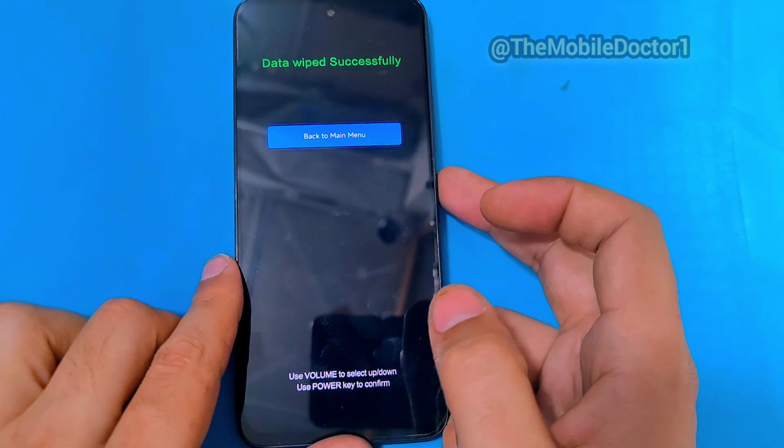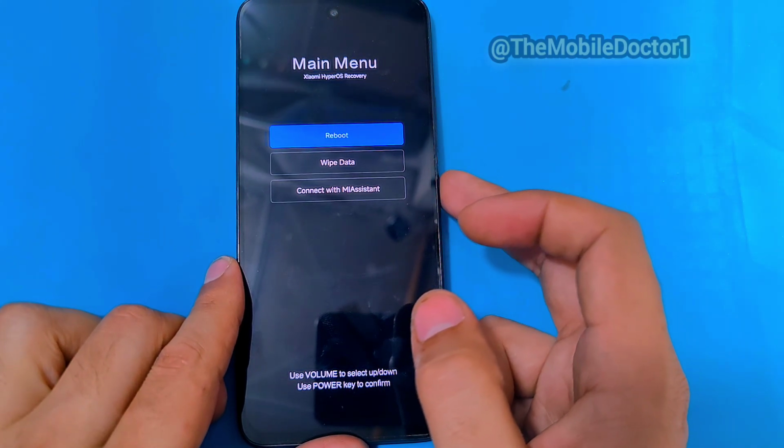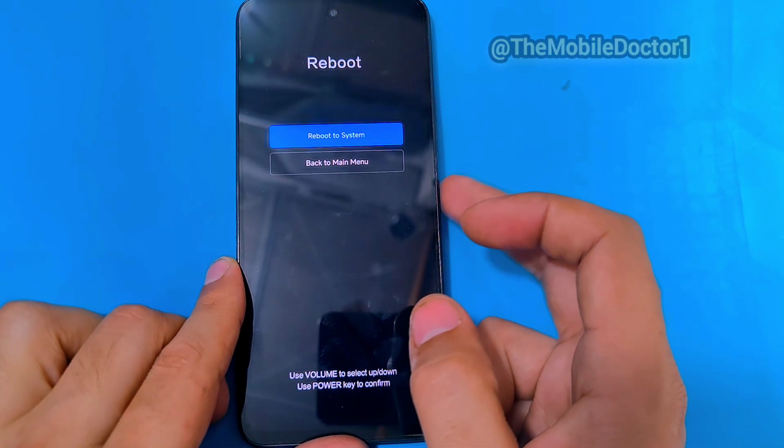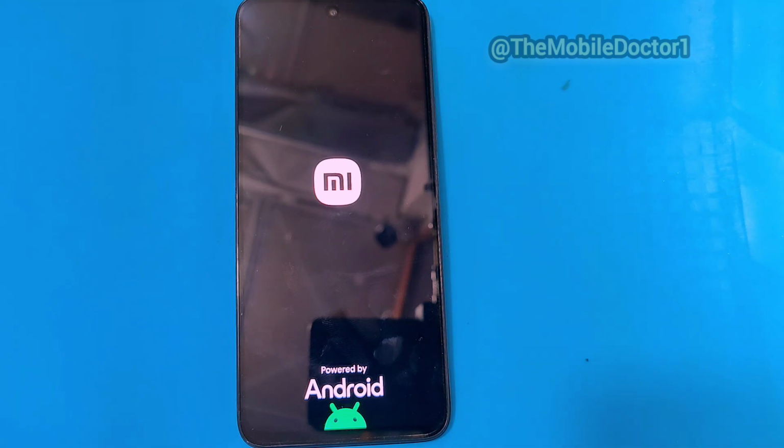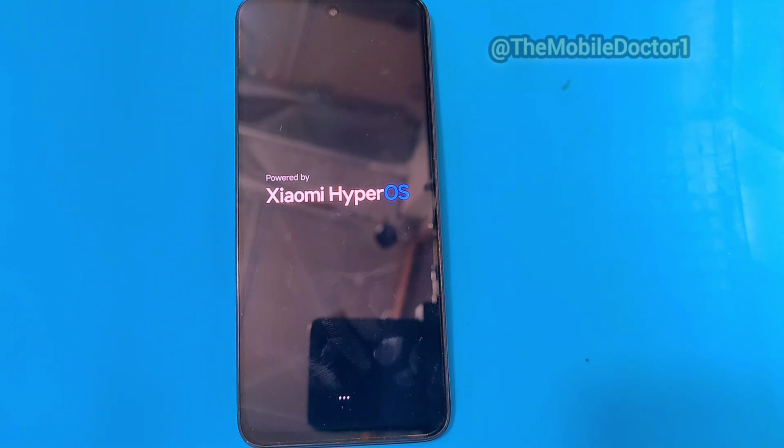Now after that, select back to main menu with the power key, then select reboot and again select reboot to system, and your phone will reboot. After the reboot, it will take some time to boot up, so you have to wait for it.